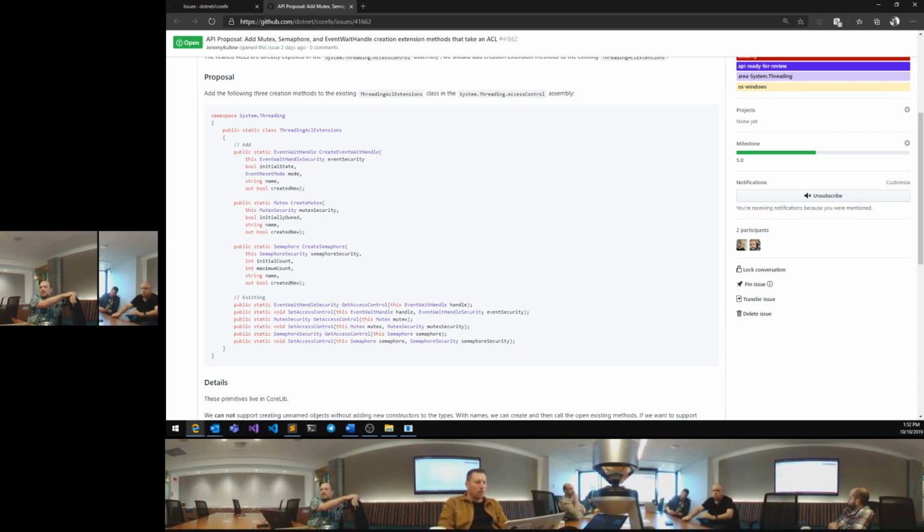So the Mutex create that we're adding here, are you going to say if the name is null or empty, throw a platform not supported exception? Correct. Okay.